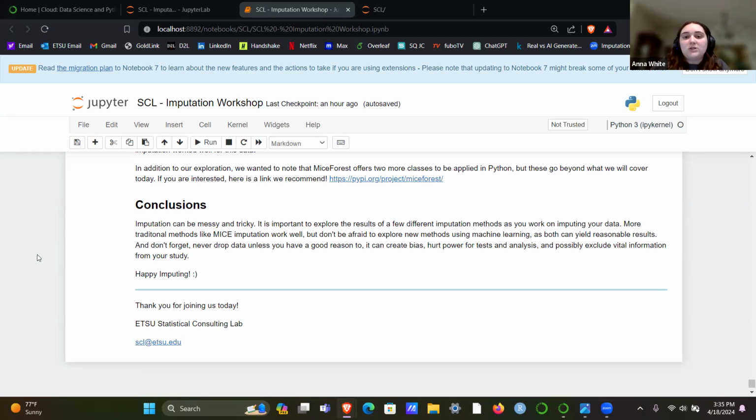And also don't be afraid to go beyond the traditional statistical methods like MICE. As we've shown, things like MICE forest or even the KNN imputer are very promising. So don't be afraid to try a couple of things, and just be sure to analyze your results before and after to see whether the imputation did not work very well. And if not, you need to find a better method. But yeah, I think that's all we have. Does anyone have any questions about anything that we talked about or about any of your own data with missing values?